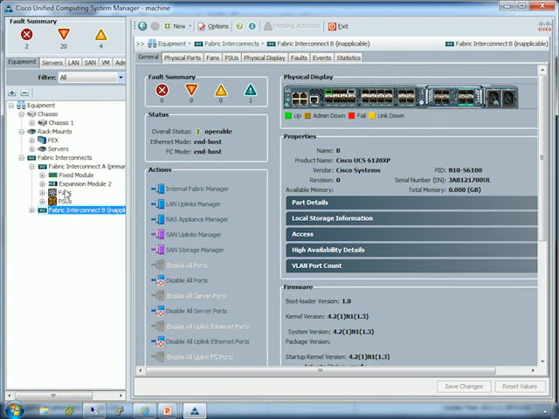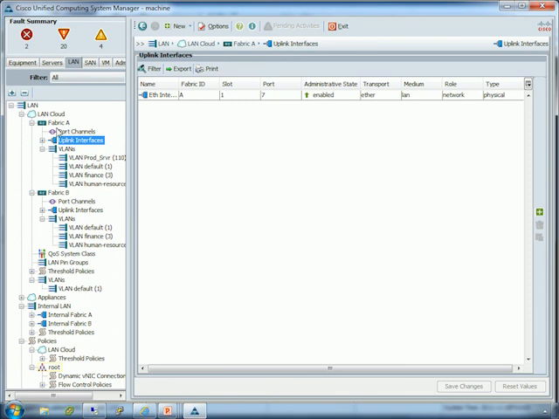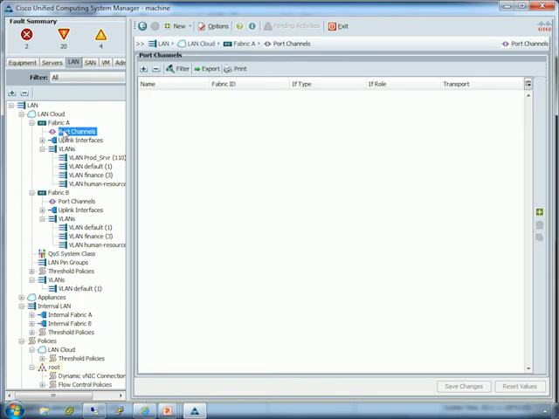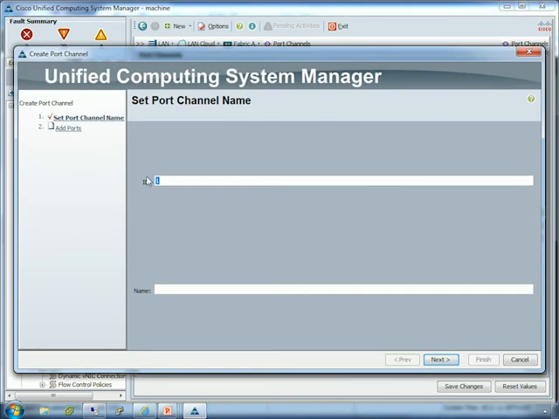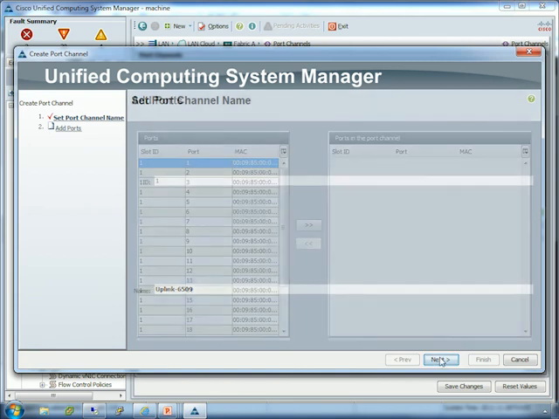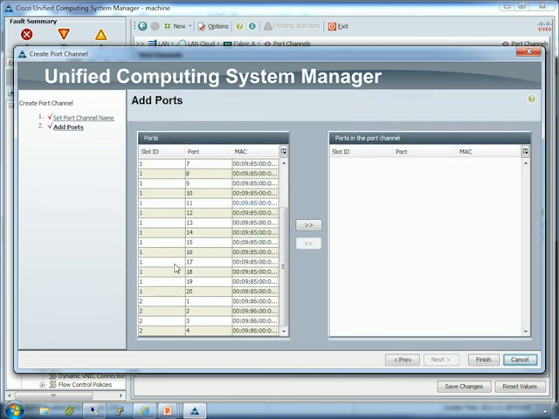The easiest way to probably do that is to jump back to the LAN tab, and you'll notice under each fabric is a port channels entry or tree item. So we'll select that. We'll hit plus. You'll give it an ID. It's just going to be a unique ID each time, and then a name. So uplink to say a 6509. Say next, and then all you do is you pick your ports.